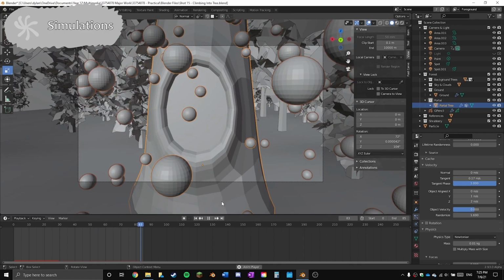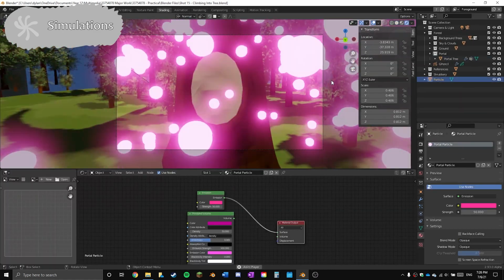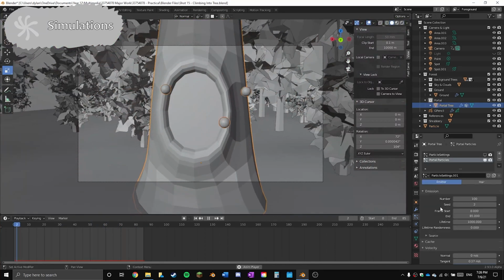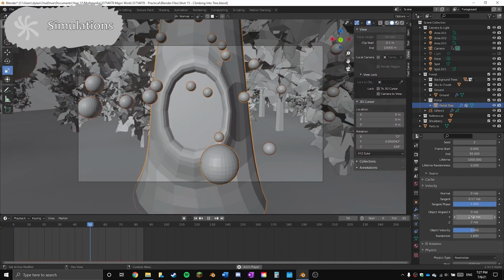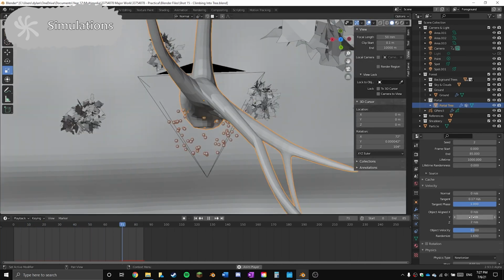3D simulations of the portal tree were created in Blender using emission particle systems. Adjusting the number, lifetime, velocity, physics settings, field weights, and the weight paint of the vertex group allowed me to create a satisfactory simulation of particles spurting out of a portal. A vortex force field was added to cause the particles to swirl around the portal.